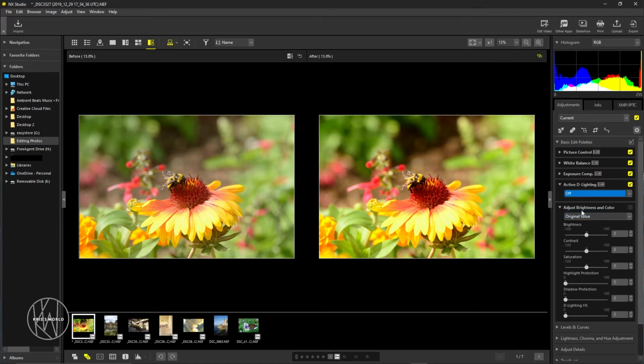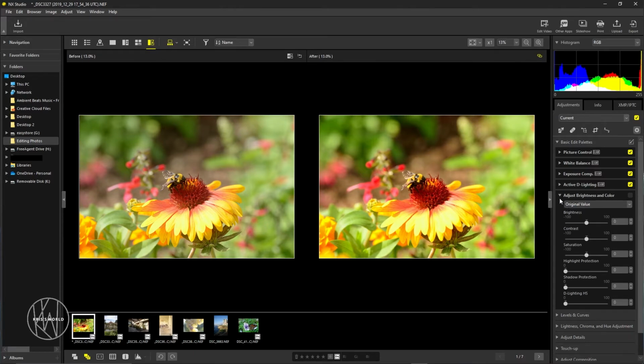Okay, I see how that worked. So I kind of like low. So we're gonna leave it on low. That's kind of neat. All right, so that's done. And now we're gonna go to adjust brightness and color. So this, let's see what this does. Let's play around with this.